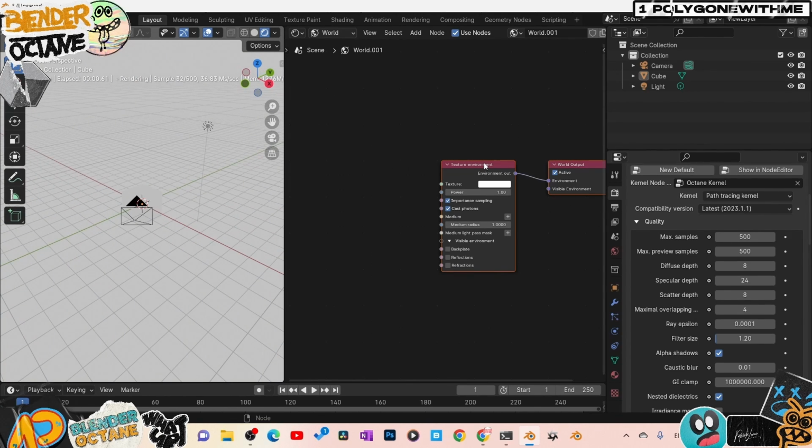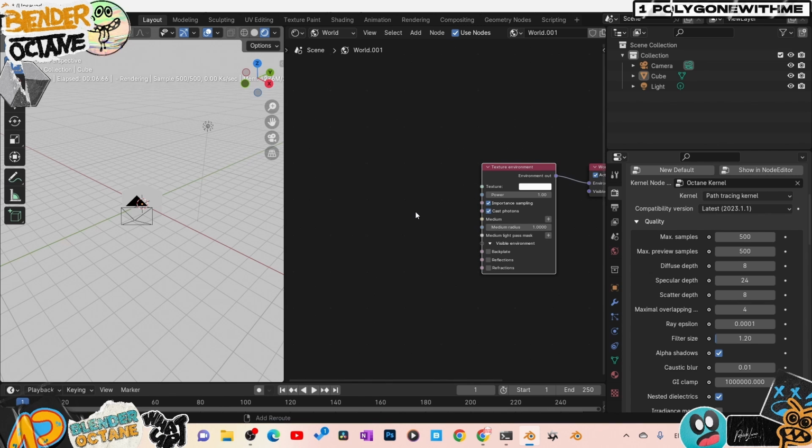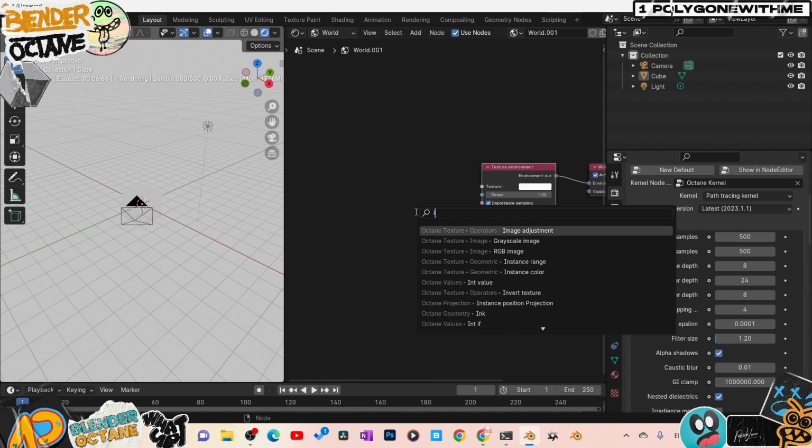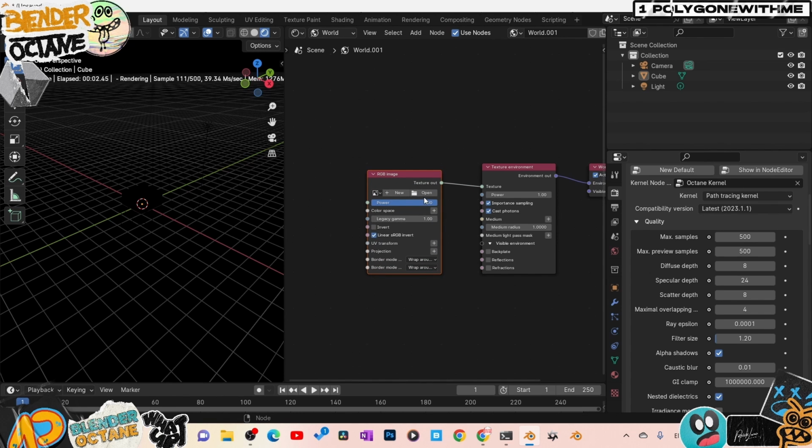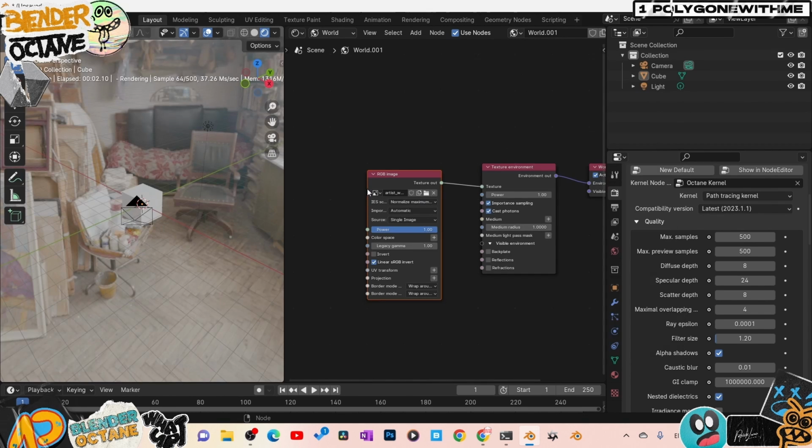Okay, check it out. What I'm going to do is grab this texture environment here, and I'm going to go ahead and straight load in an HDRI right off the back to show you guys how. All I'm going to do is press Shift, and I'm going to go Image. Actually, I'm going to go IM, and we want an RGB image. Take our RGB image, plug that into the texture. I'm just going to load in an HDRI, anything will work. All right, boom, there it is. I've got an HDRI loaded up.